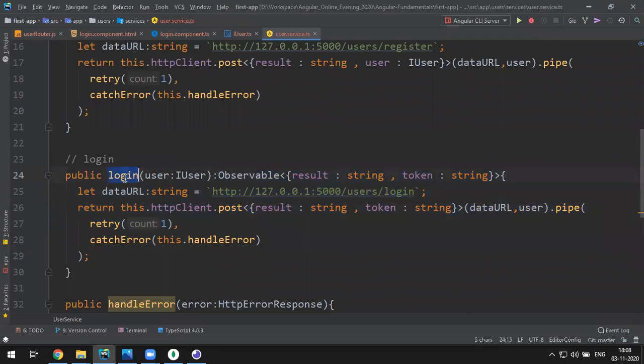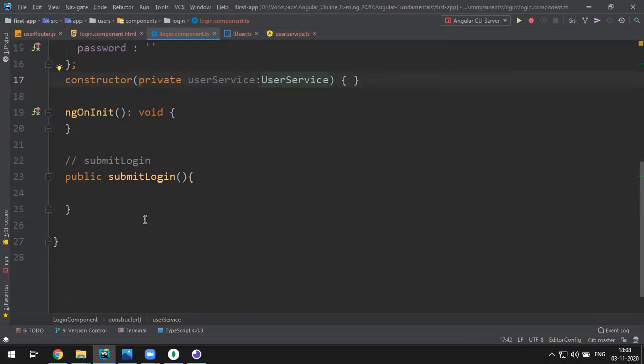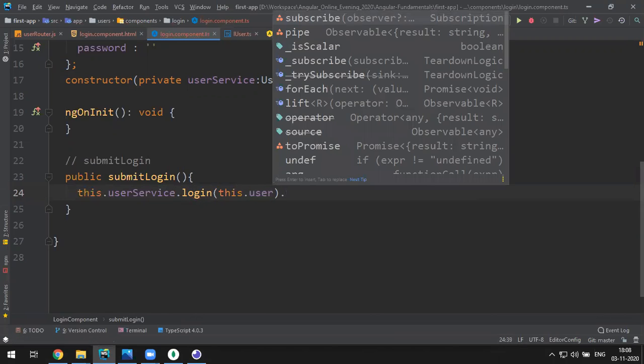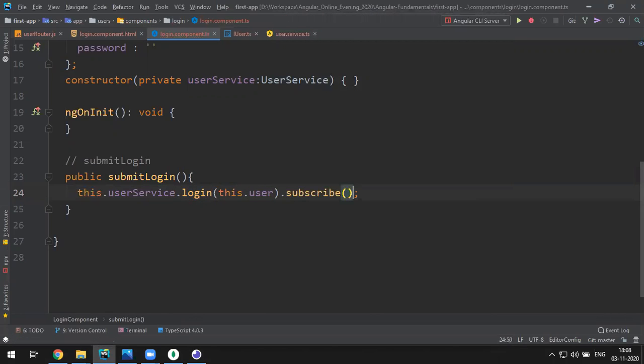So let's call this function. From where? Here. When you click on submit, I say this dot user service dot login, and you have to provide the local data. That is my user, this dot user dot subscribe, and here I have to provide, I will get some objects. So another function, this is where you get data. Okay, and here some error.